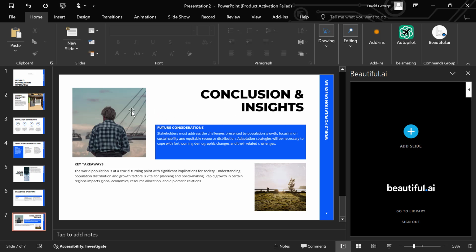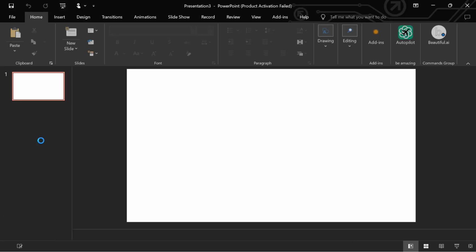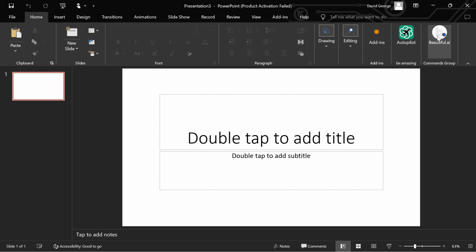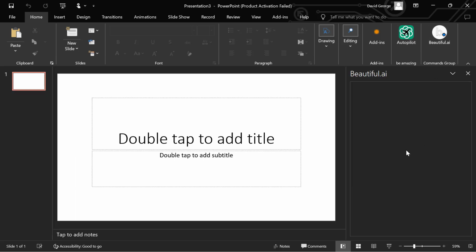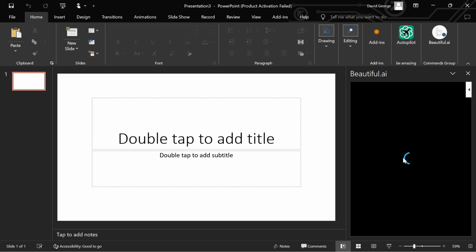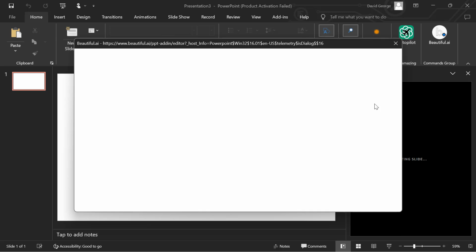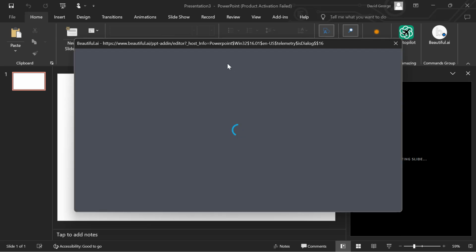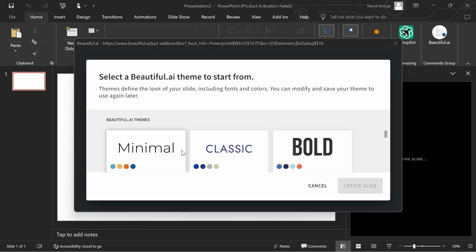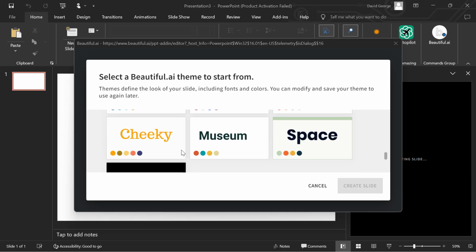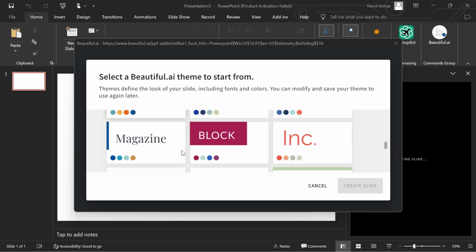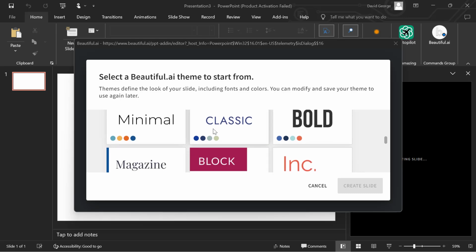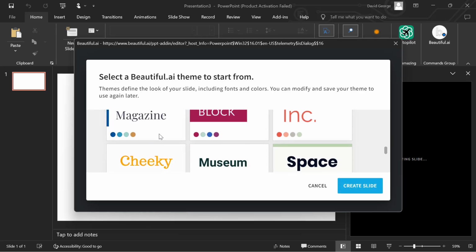Let me just open a blank document. Then you just click on this Beautiful AI. Click here. Once you click there, it will come up with this where you can now choose the theme you want to use for your PowerPoint presentation. Let's say you like this classic or minimal or any of them, just choose, then click on create slide.